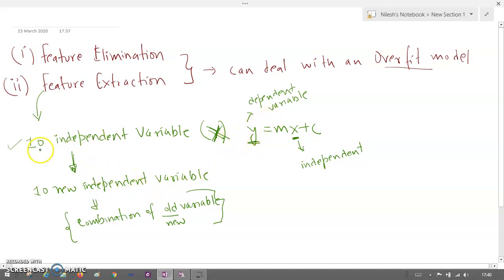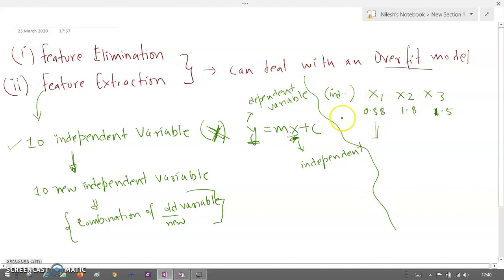By means of feature extraction, let me draw it over here. Say I have x1, x2 and x3 with values like 0.58, 1.8, and 1.5. These are my independent variables. With the help of these, I will get new independent variables, say 0.6, 2, and 1.5 itself. So I will get new variables such as z1, z2 and z3. It is in the data set itself.